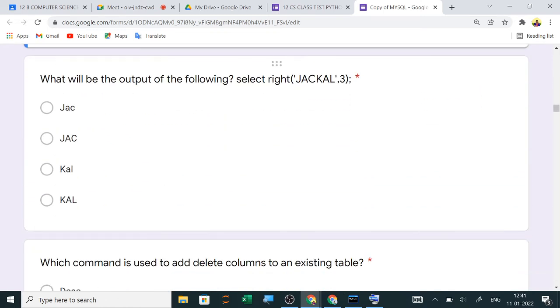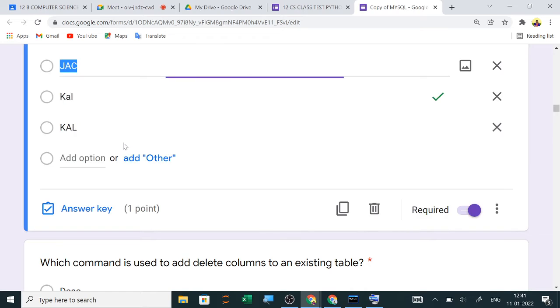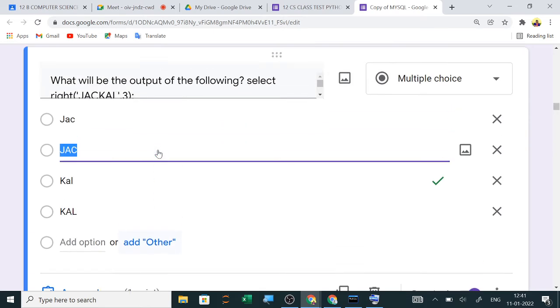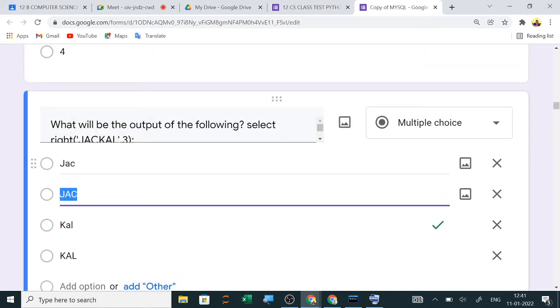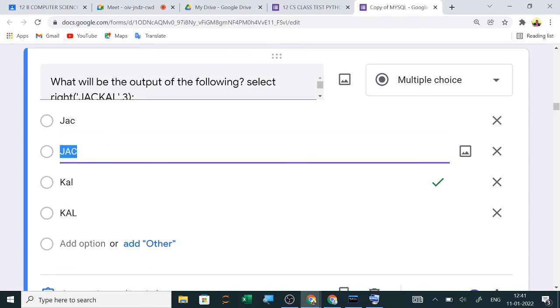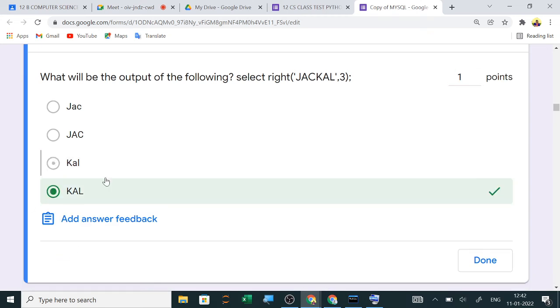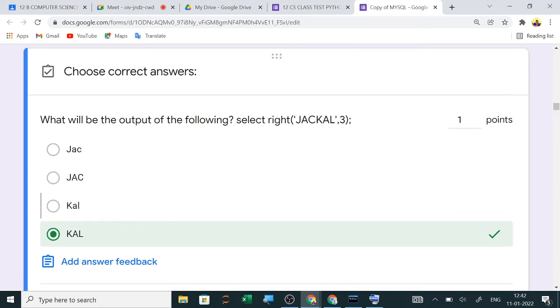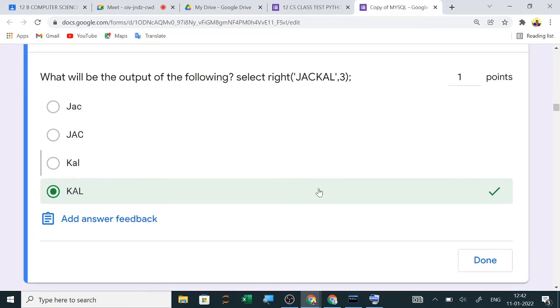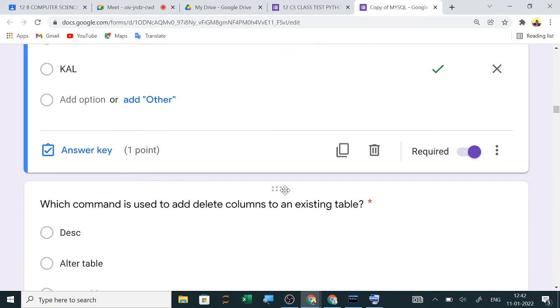Output of select right from the string Jekyll, 3. From the right hand side, it will be capital KAL. So this should be corrected. It should be capital KL because from the right hand side 3. Okay, so this is capital KL.